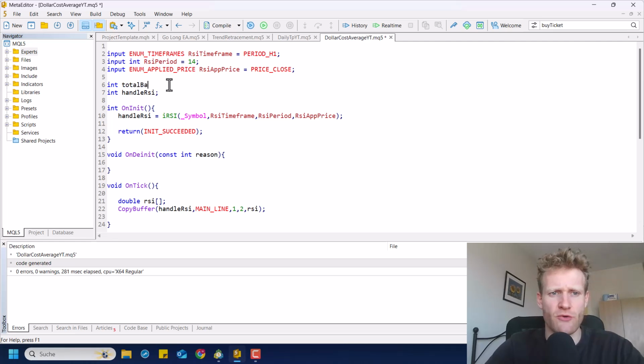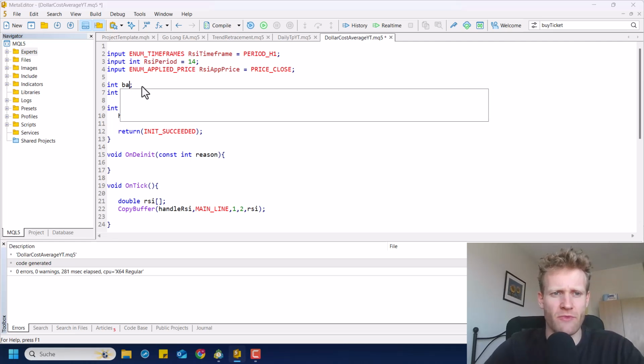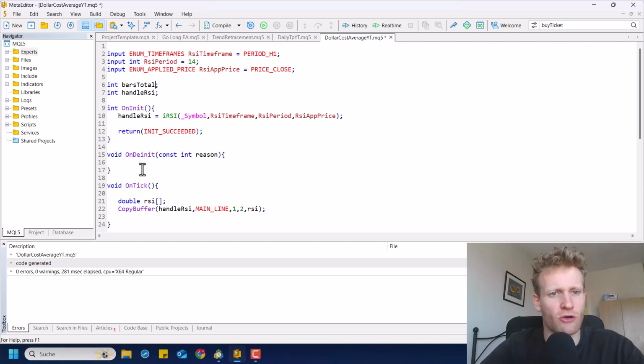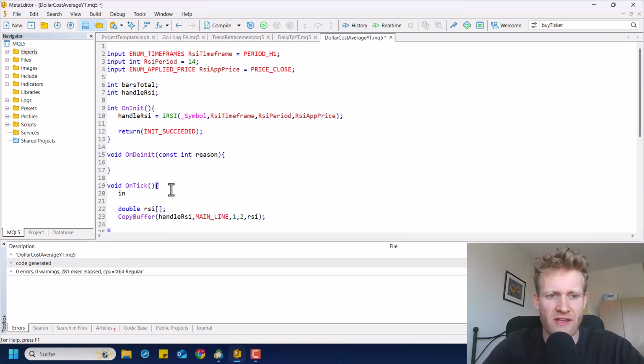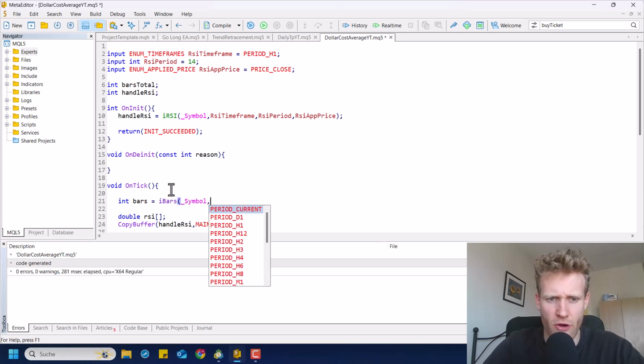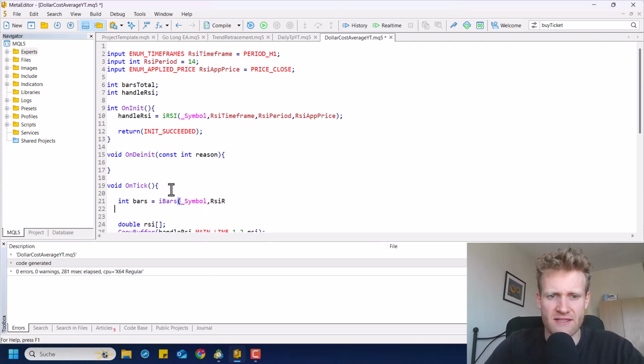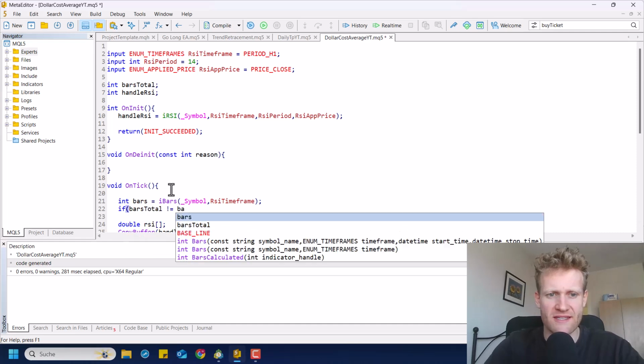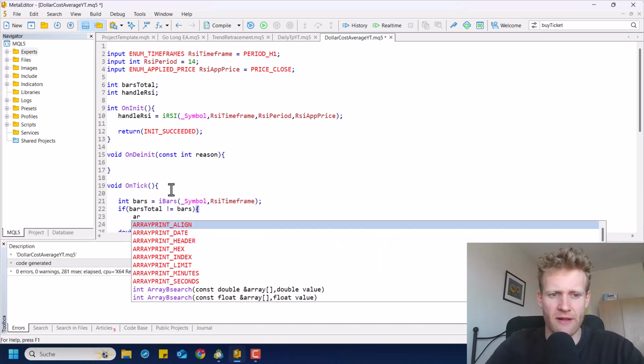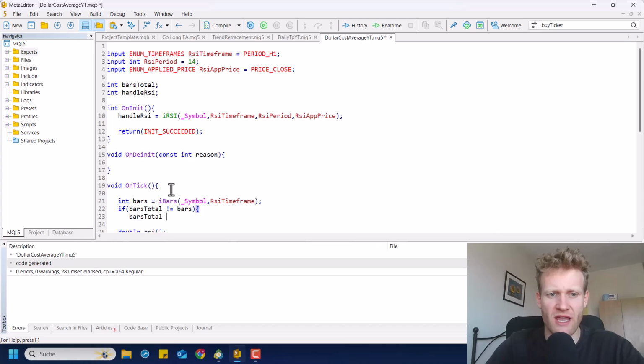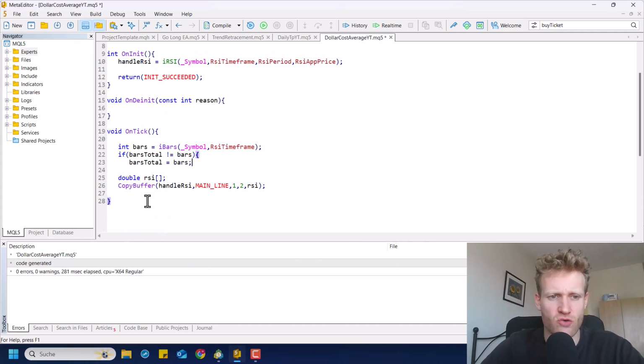So I will create another input here, which I call total bars. I mean, it doesn't really matter. And then here in the OnTick function, we get the current bars in the chart with the iBars function for the current symbol and the RSI time frame chart period. And then we check if total bars holds a different value than the bars variable. And if this is true, we want to say total bars should be equal to bars.